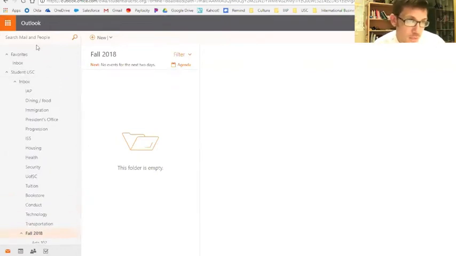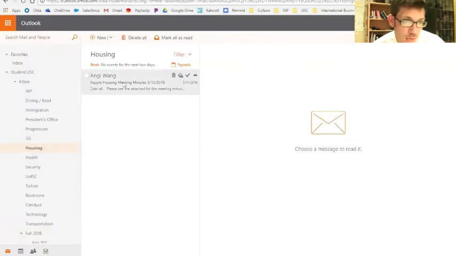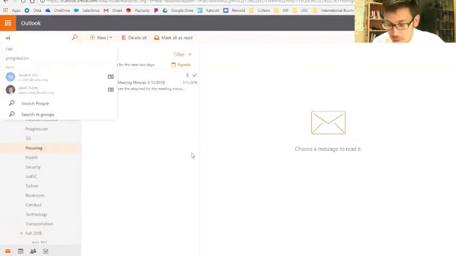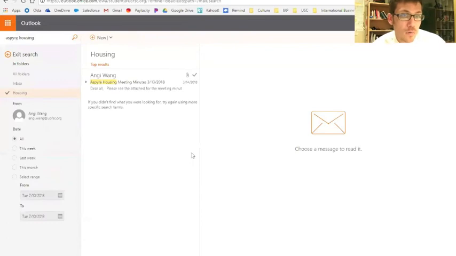Your inbox is searchable, and so let's go to the housing and say Aspire Housing Meeting. If I forget where it is, I can go up here. I know it's about Aspire Housing, so let's do a search. Oh, there it is. Okay, so it pops up, tells you actually where it's at, which folder it's in. So that's an easy way to tell.